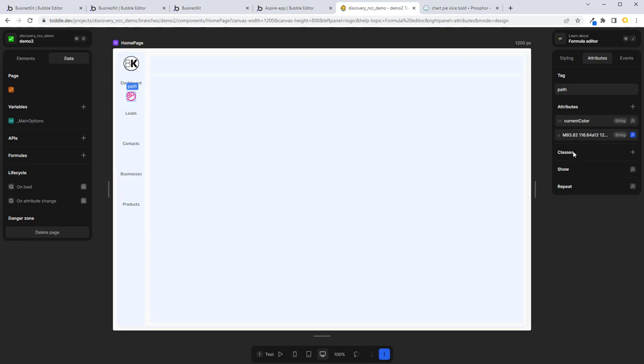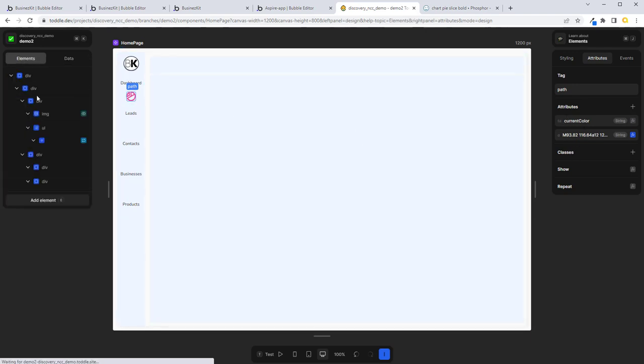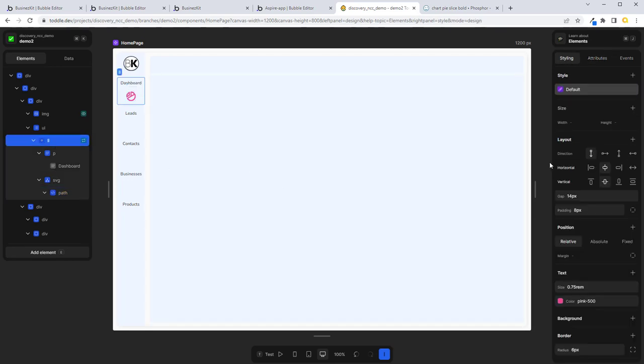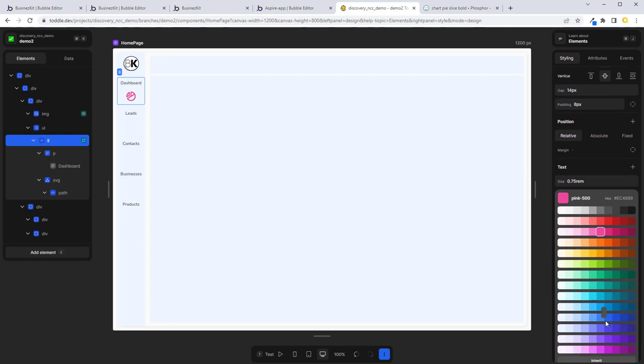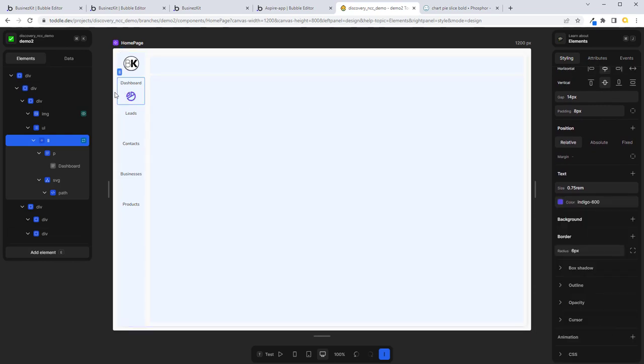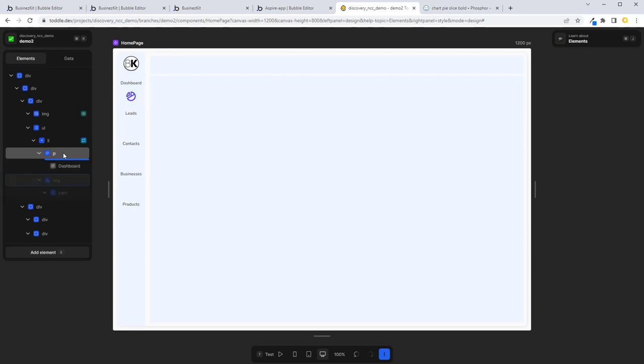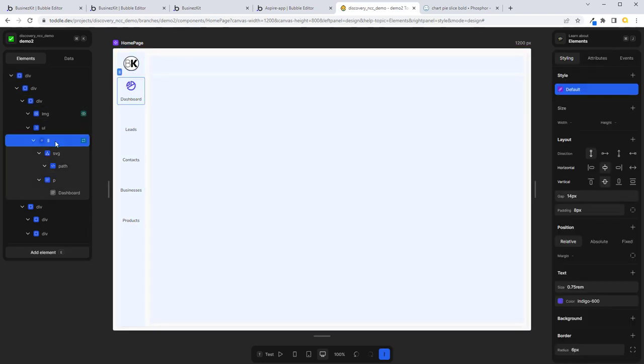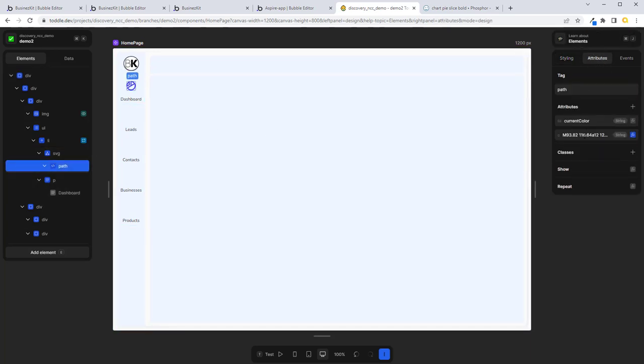Now in terms of the color, its immediate parent is the li. If we set the color in our styles on the li, at the minute it's set to pink, so let's scroll down and set it to blue. We can see that it changes the icon. Let me drag that up so it's above the label. So we can set the color by setting the text color of its parent, and that works through the current color attribute, which is pulled in automatically for us.